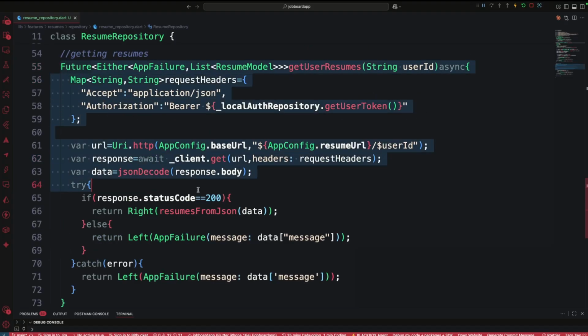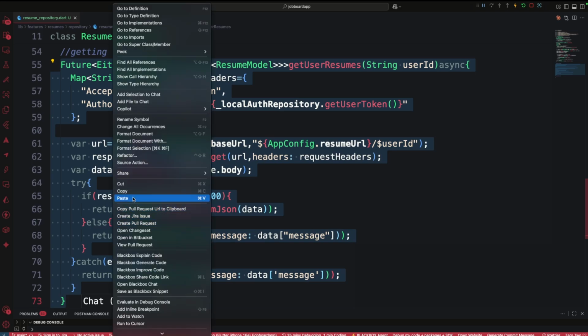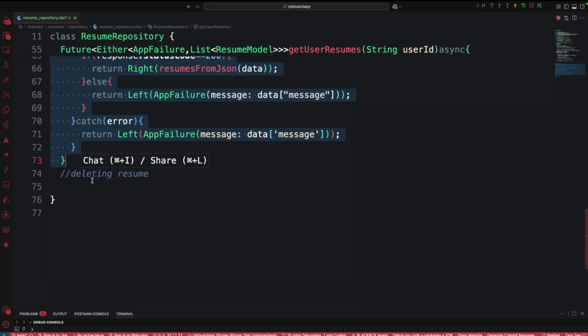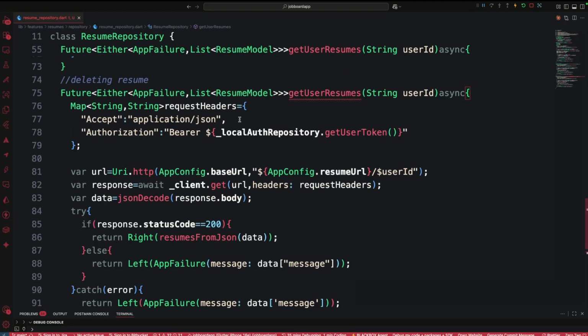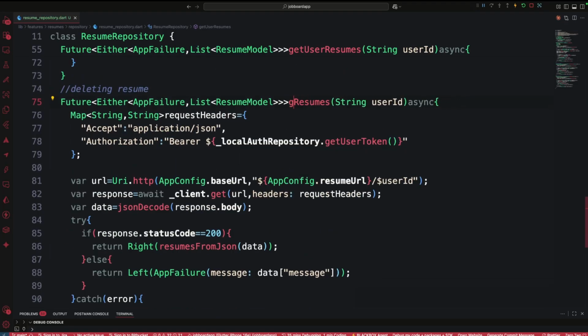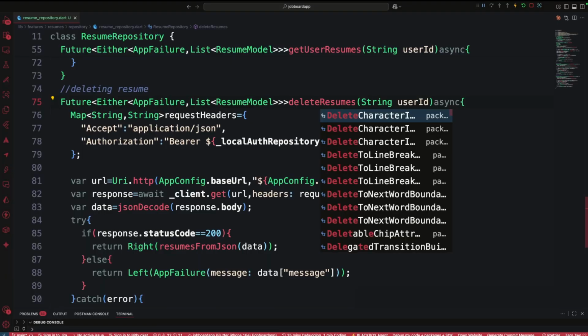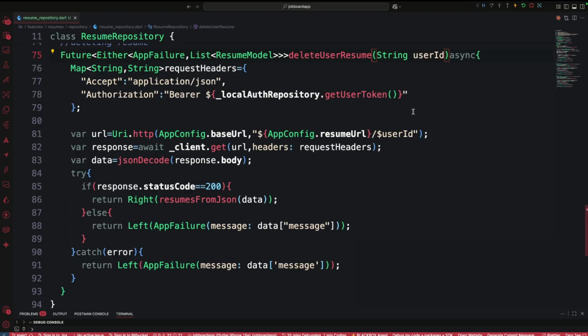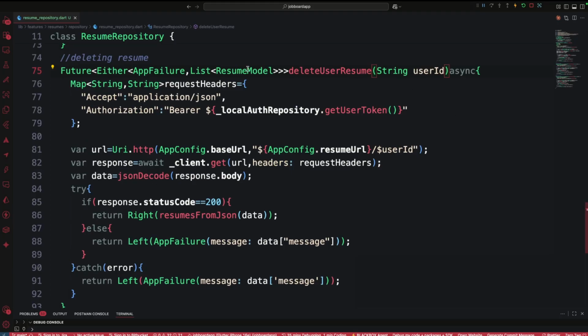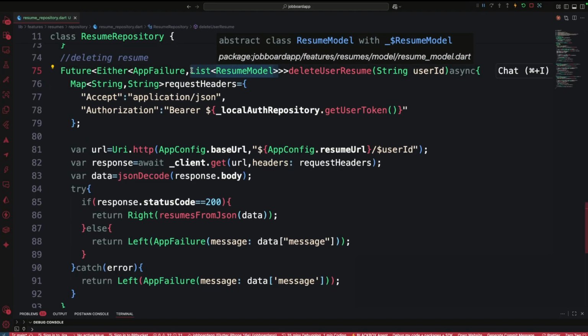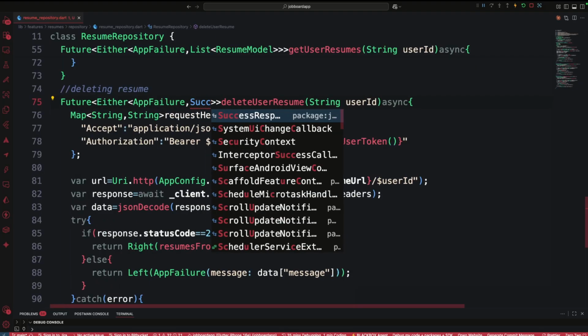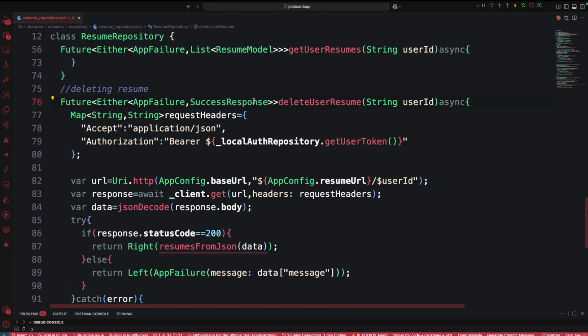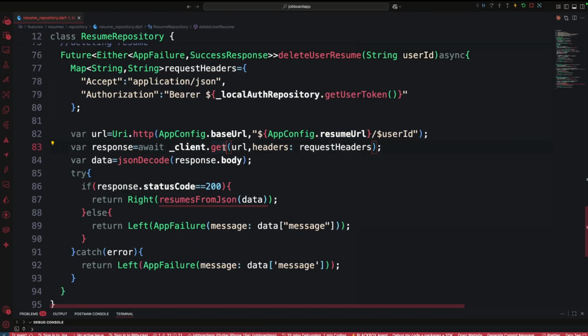So what I was simply going to do here, I'm going to copy this get user resume method, right? And then I'm simply going to paste it here, and I'm going to modify it. So I'm going to change it to delete user resume, right? And takes in the user ID, and then here what we simply need to do is let's get rid of this, because we don't need to return a list, just need to return a message, right? Which is going to be a success response there. And then we need to change this from get method to delete, right? So this request, we need to change it to delete.